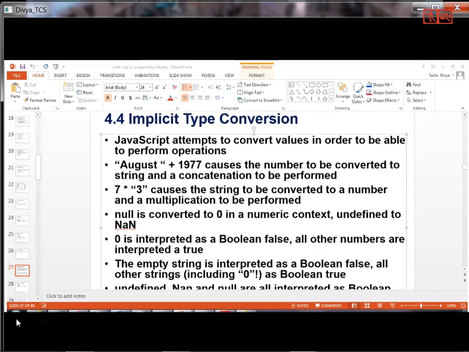Similarly, when you try to do some mathematical operation like 7 into 3, it causes a string to be converted to a number and a multiplication to be performed. So this example you can try out. So the initial element is a number here. So observe what happens here.